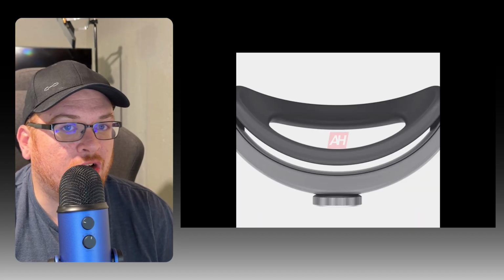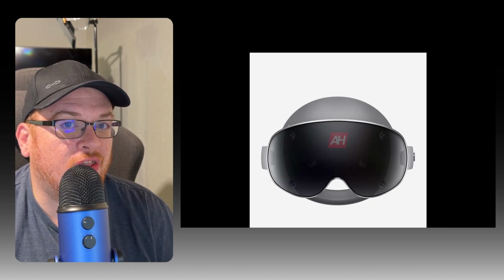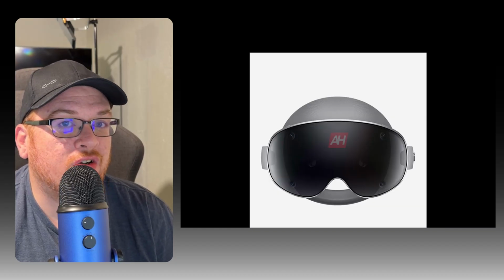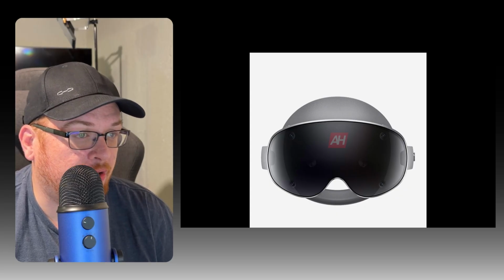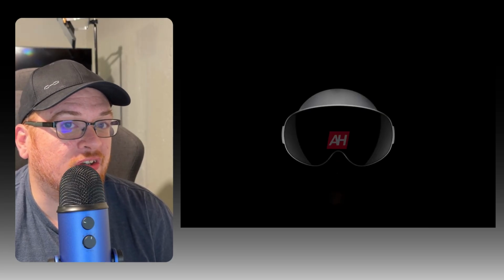Now for Galaxy XR, Samsung is using 4K micro OLED displays that are able to offer 4,032 pixels per inch and 29 million pixels across the entire display. That's more pixels than the Apple Vision Pro, but the same pixel density. Needless to say, this will make you feel very immersed into whatever you're watching or playing.